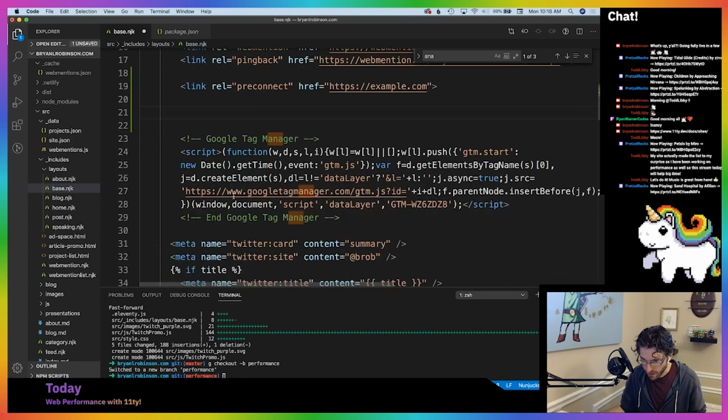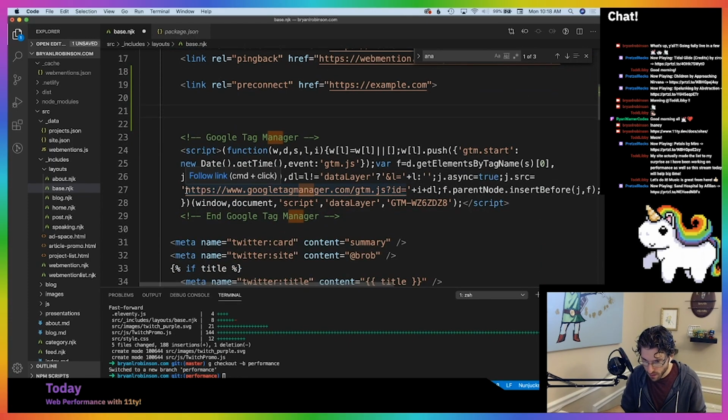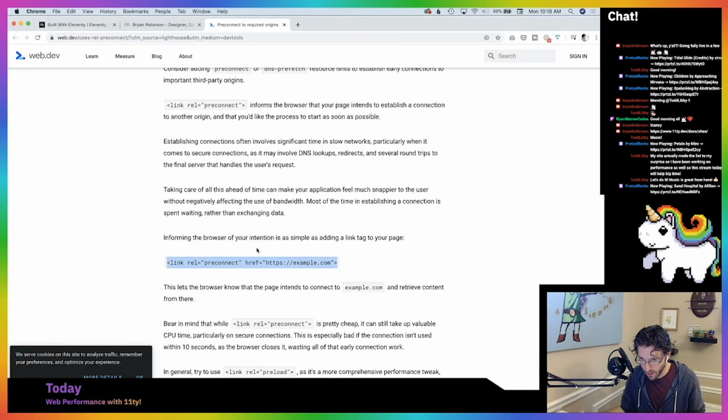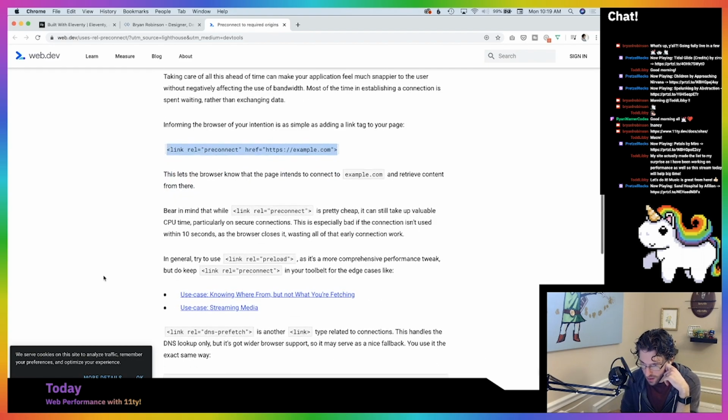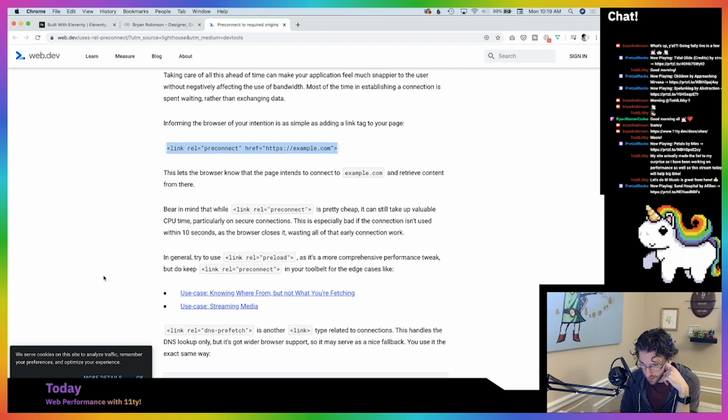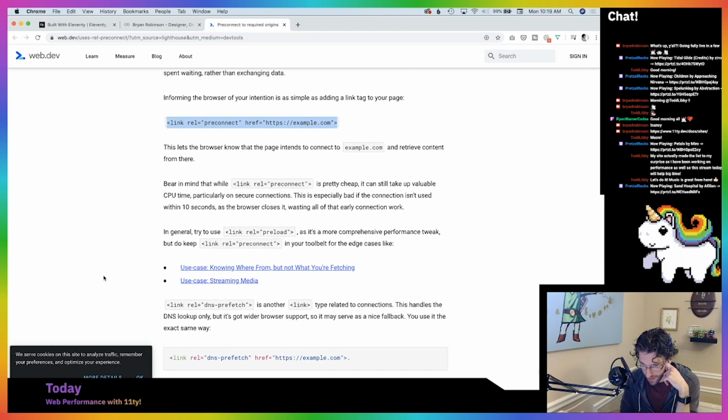Link preconnect, and then the origin is going to be the full domain. Like that, I believe. This lets the browser know that the page intends to connect to example.com and retrieve content from there. Bear in mind that while link rel preconnect is pretty cheap, it can still take up valuable CPU time, particularly on secure connections. Excellent. Okay, well, is this going to help or is this not going to help?